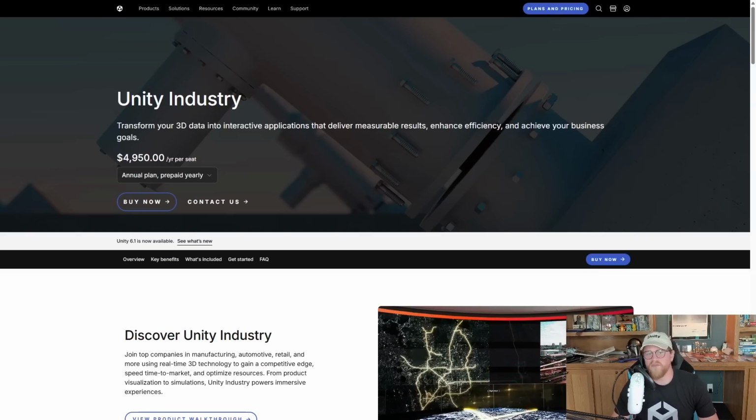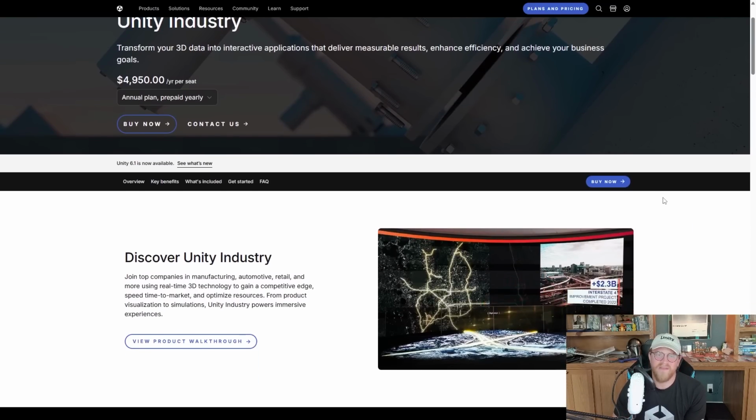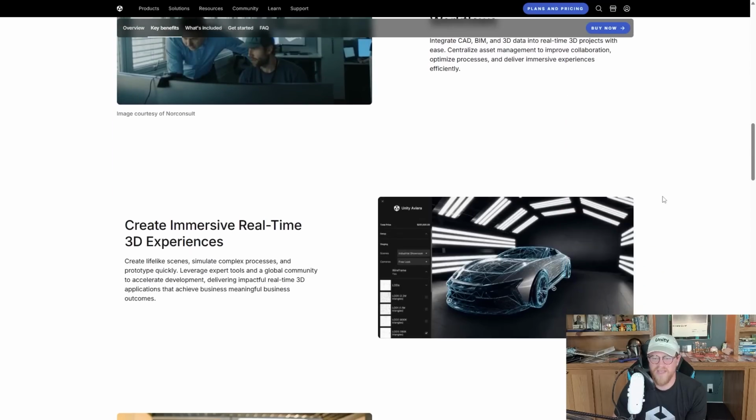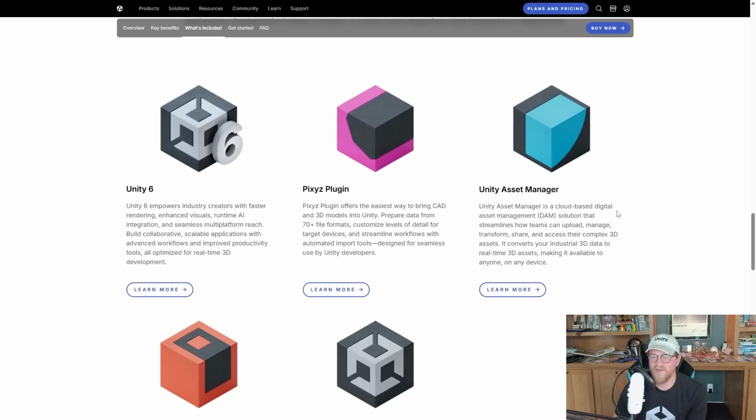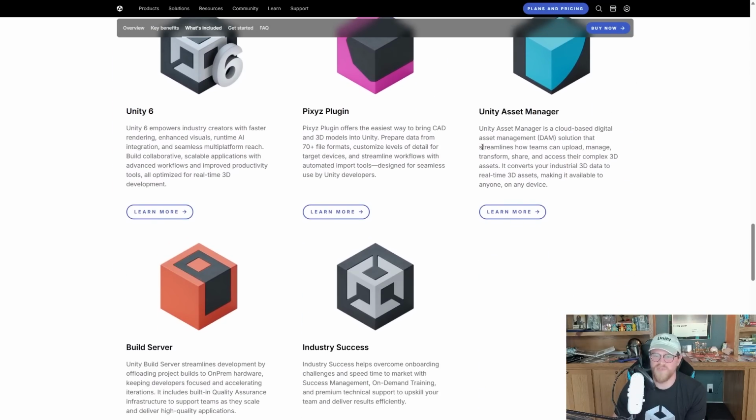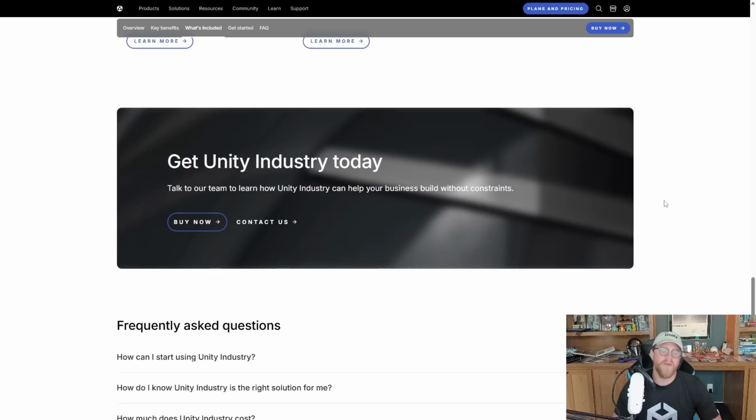And looking further at this, just to answer the immediate question that everyone probably has, how much is it? So a seat of Unity Industry is $49.50 per year per seat, as it says here on the website. This is intended to be used by a non-gaming customer. The reason that Unity Industry has a collection of tools within it down here is because these are all the tools that are considered necessary for you to succeed and thrive in a non-gaming environment.